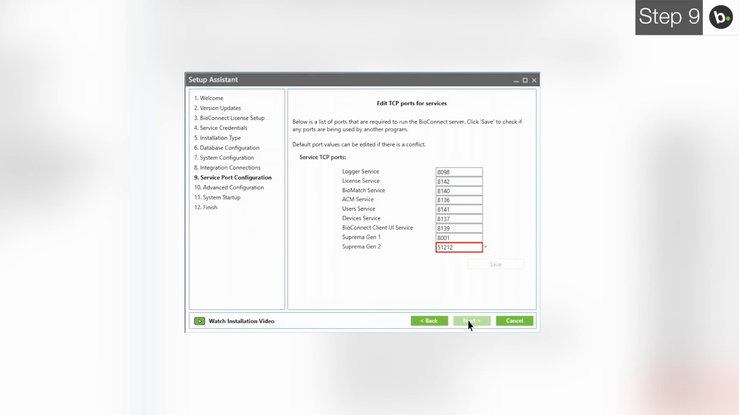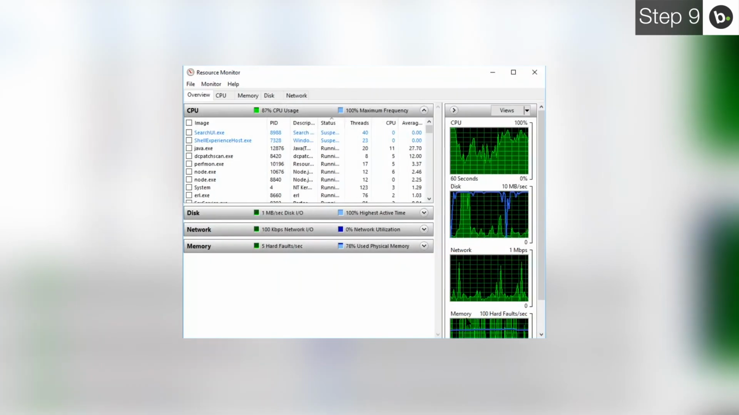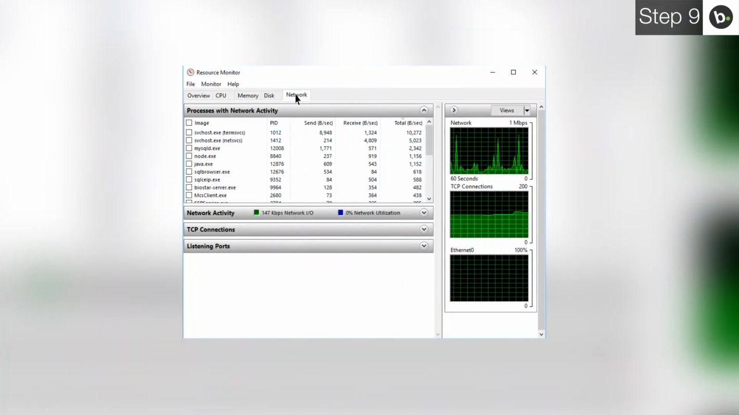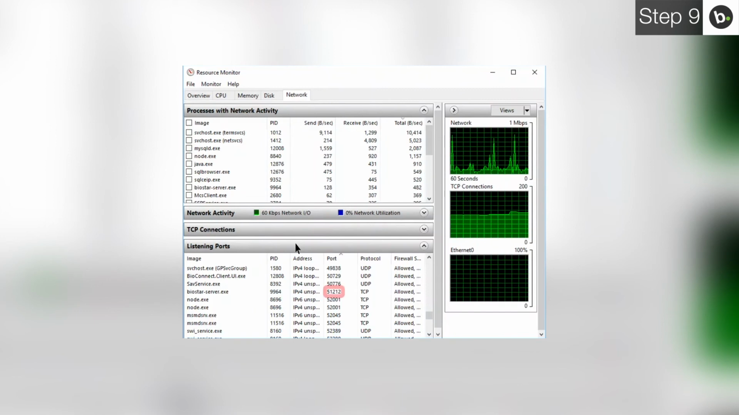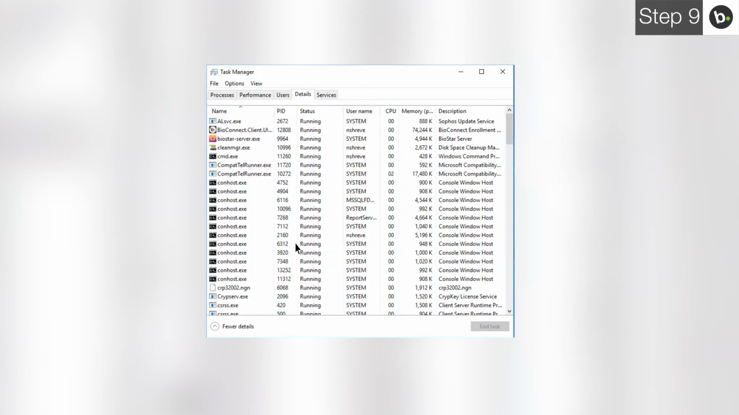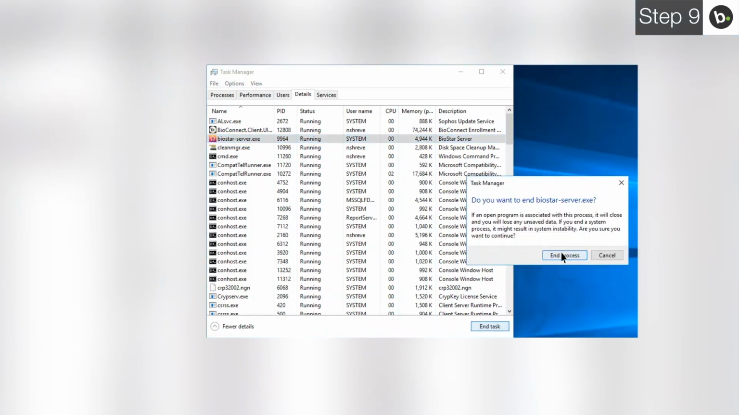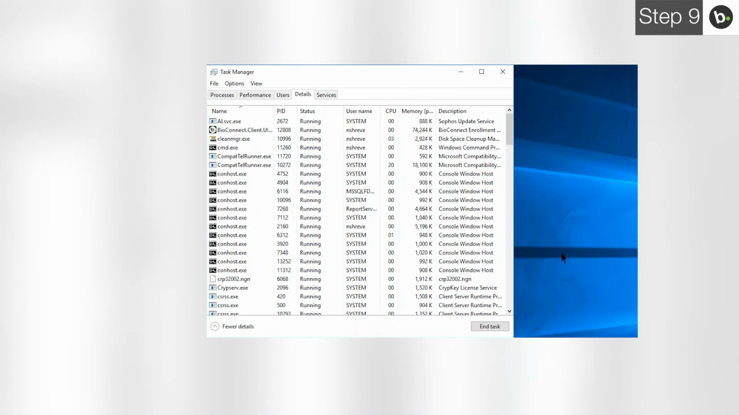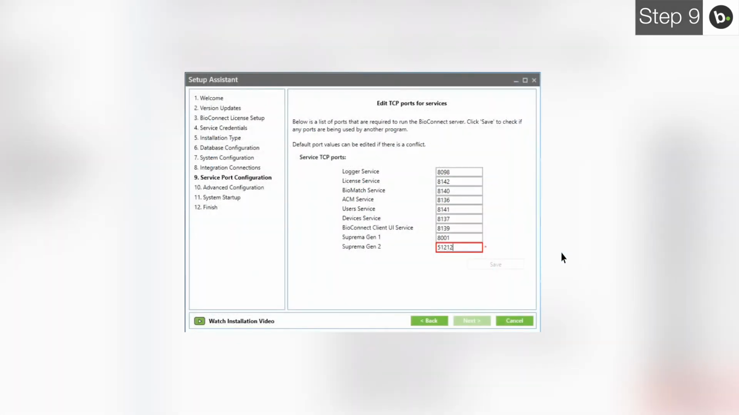To do this, search and open Resource Monitor and click on Network. Open the Listening Port section. Under the port column, find the port which has a red outline in BioConnect. Take note of the program that is using the port. Next, open Task Manager. Click on the Details tab and find the task with the same name as the program in Resource Monitor. Select it and click End Task. If the program returns immediately, stop its services under the Services tab. Now, when you retype the port, there should be no red box.